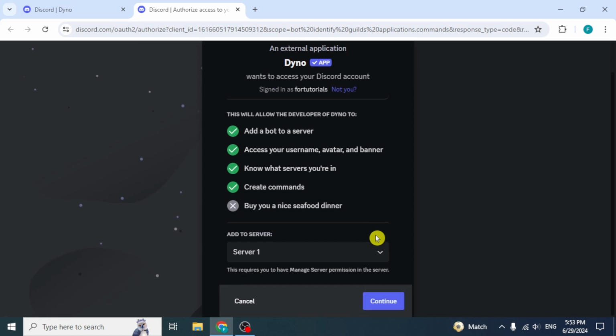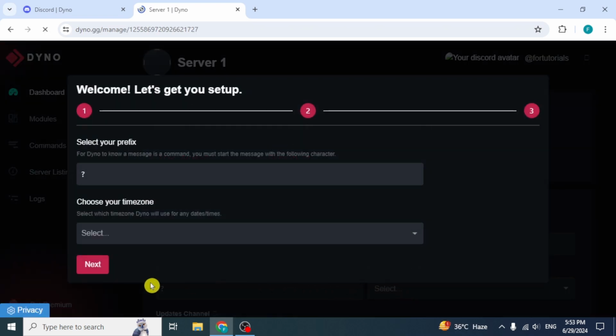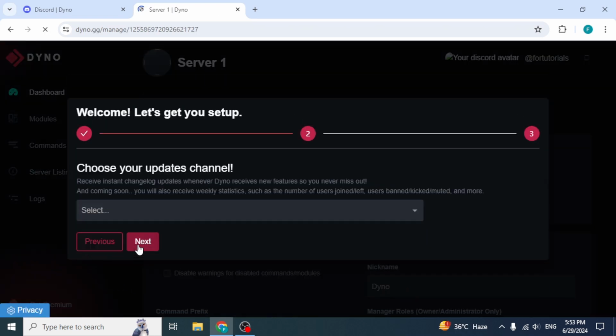Now here, scroll down and select your server. Click on Continue. Again, scroll down and click on Authorize. Now here on the next screen, simply click on Next. Again, click on Next. Then click on Done.